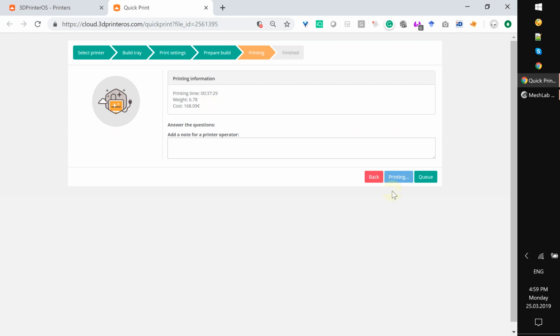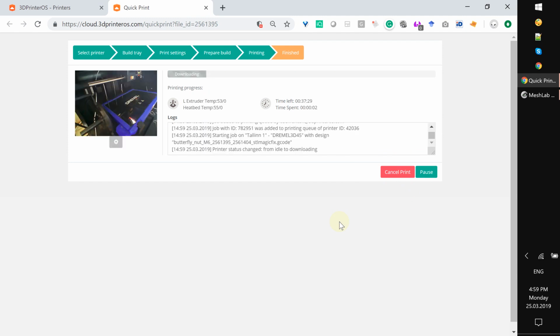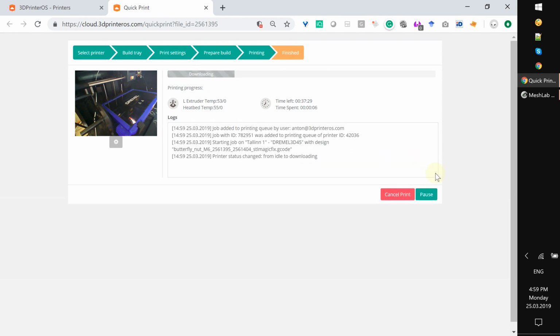I click Print. And the file will be sent to a 3D printer. So you can see the state is downloading. You can see the live view from the printer and the state is coming from the printer. So now the printer is going to heat and eventually print the part.